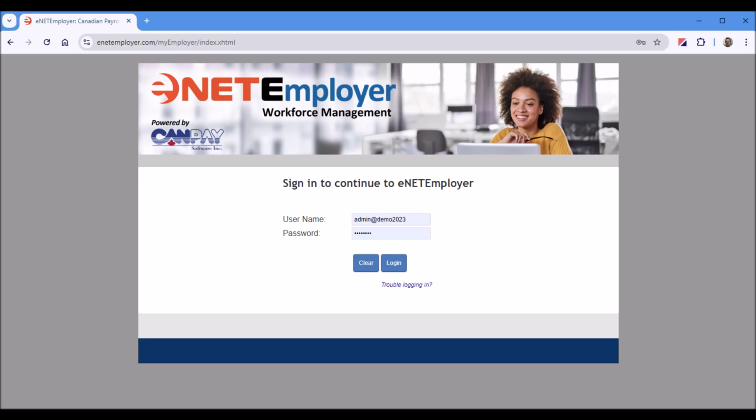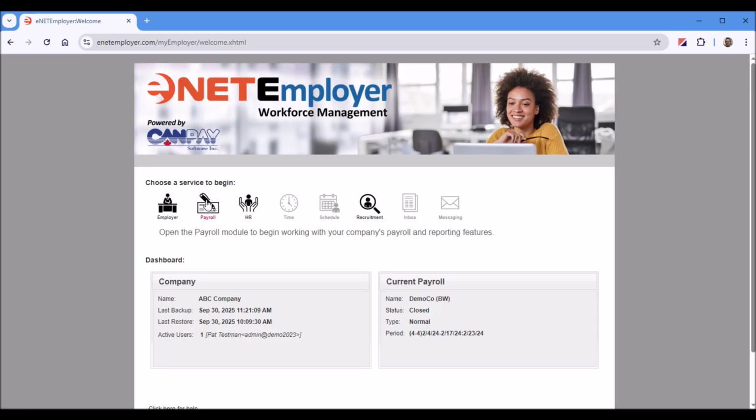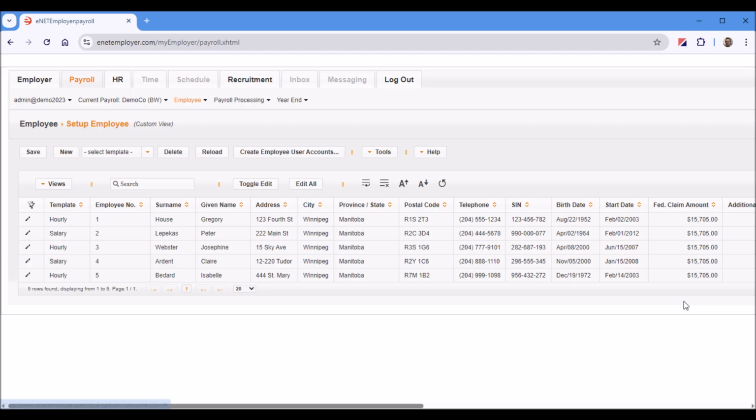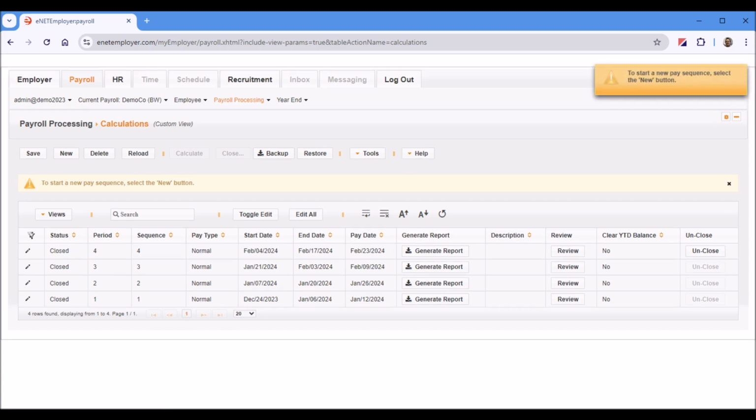We start by signing into our account with our login ID and then choosing the payroll icon. Once the program loads, we choose the Payroll Processing Calculations option. This is the starting point for all new pay periods.